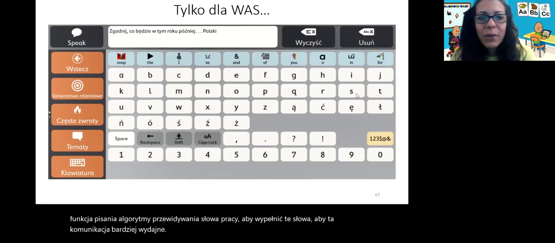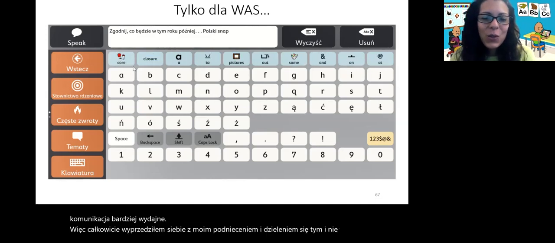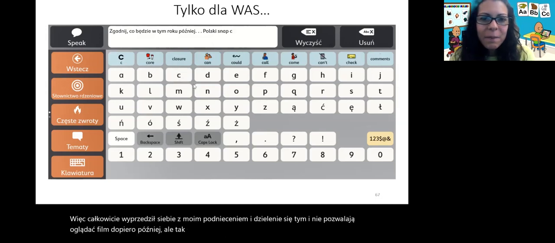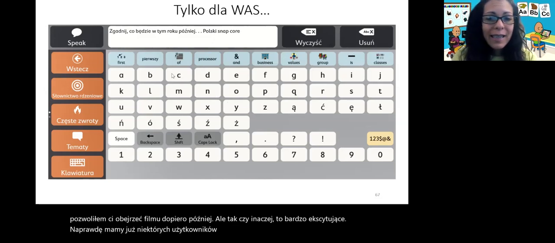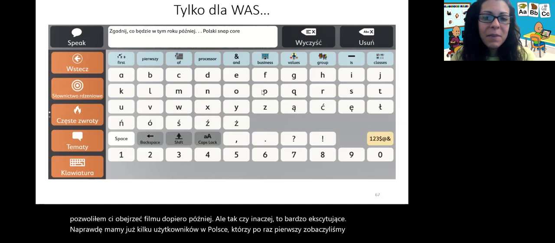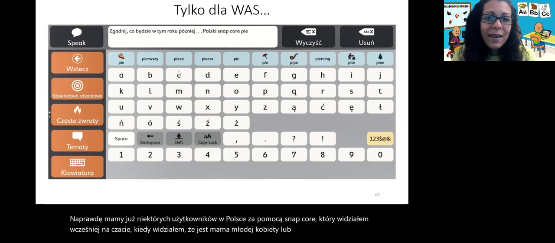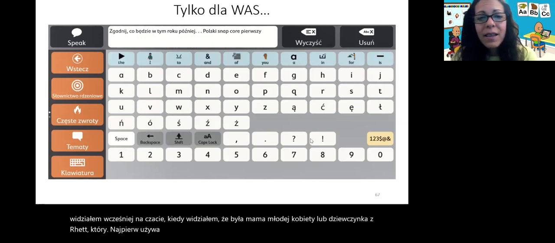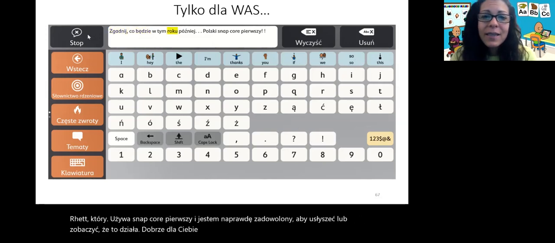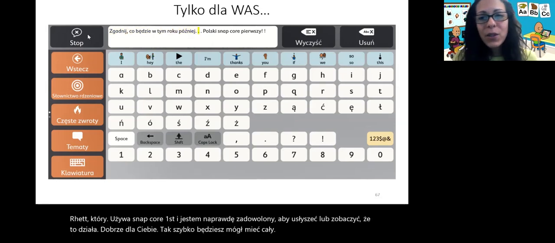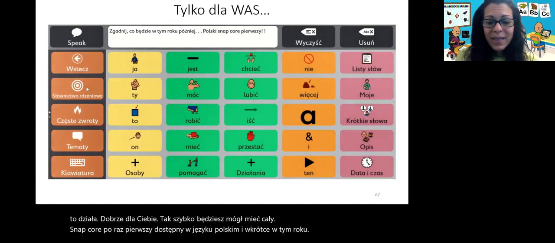I totally got ahead of myself with my excitement in sharing this and didn't let you watch the video until later. But anyway, it's super exciting. We do already have some users in Poland using Snap Core First. I saw earlier in the chat that there was a mom of a little girl with Rett who uses Snap Core First, and I'm really glad to see that it works well for you. So soon you'll be able to have your entire Snap Core First available in Polish. And by soon, I mean within this year.